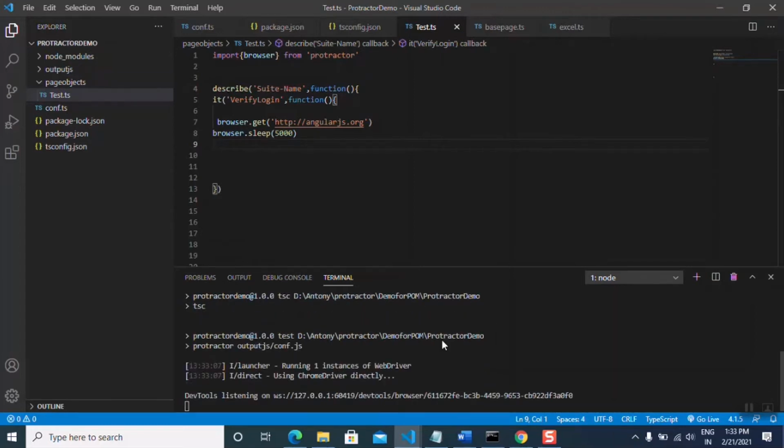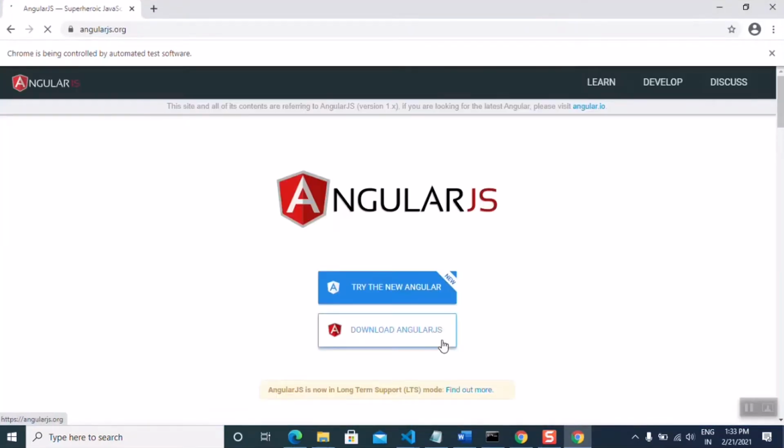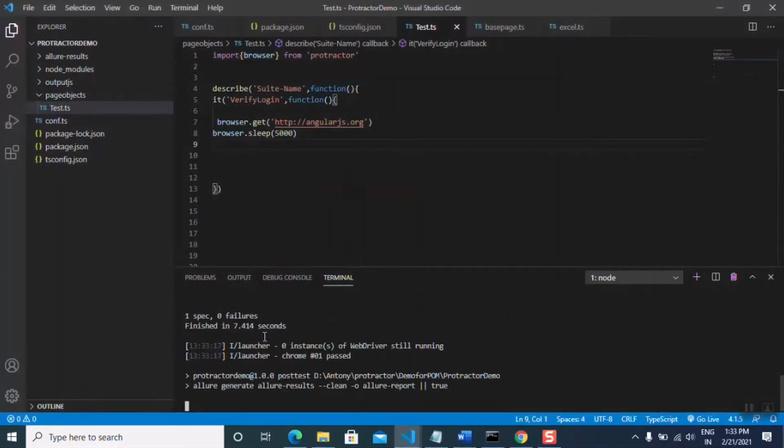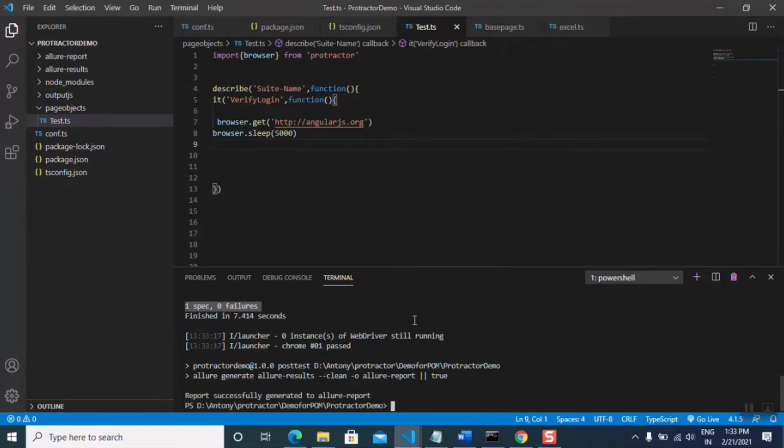Then it will automatically launch the browser, and the URL that we have given is also loaded. So our configuration file is working properly. One spec, zero failures. On the left hand side you can see the output JSON folder is also created, as I suggested earlier. Inside we'll have all the TypeScript files converted into JavaScript files. Now we are going to create a page object model.